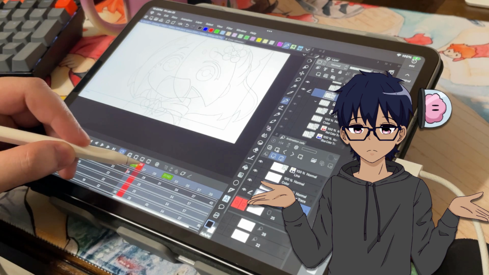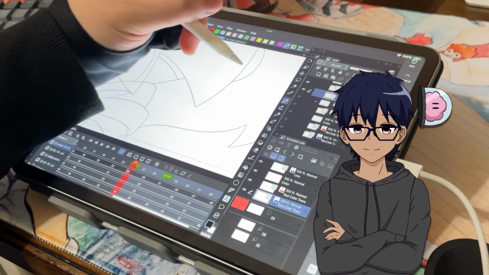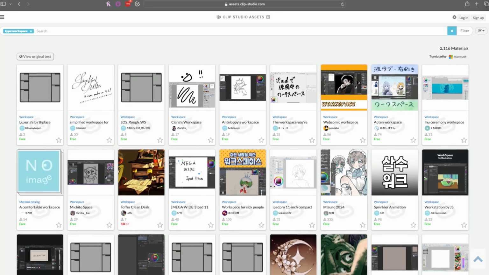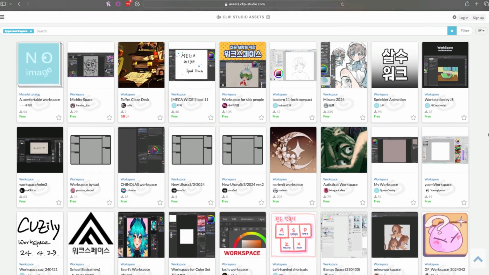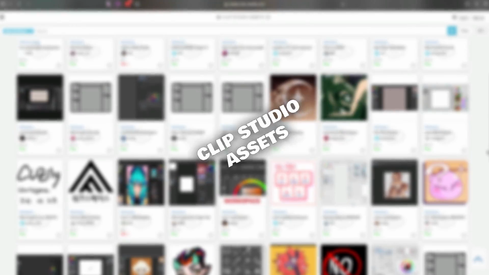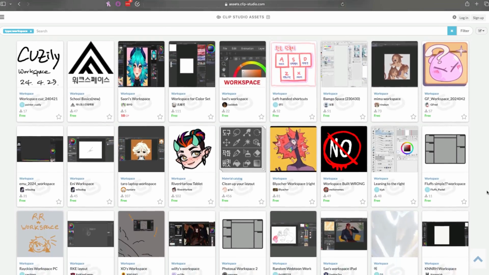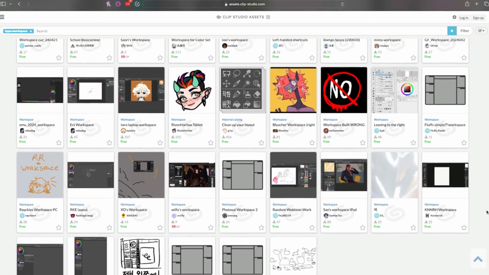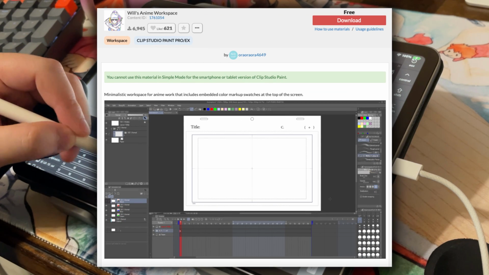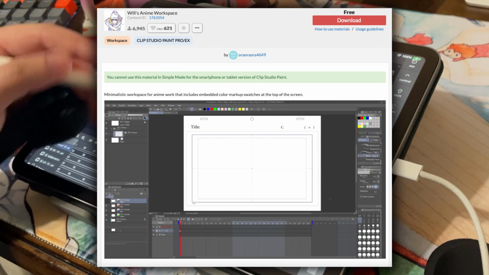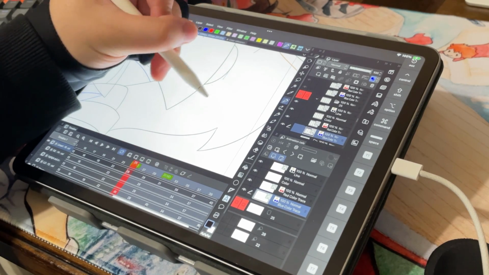But maybe making your own workspace isn't your thing. Maybe you want someone else to do the hard work for you. Well, luckily for you, hundreds of creators online have shared their own custom workspaces, as well as a lot of other resources on the Clip Studio Assets Store. Simply scroll through the selection of workspaces, choose the one that you want, and import it into your Clip Studio Paint setup. In this example, I've downloaded the custom workspace called Will's Anime Workspace, which gives me a bunch of anime-specific colors and functions on the screen.